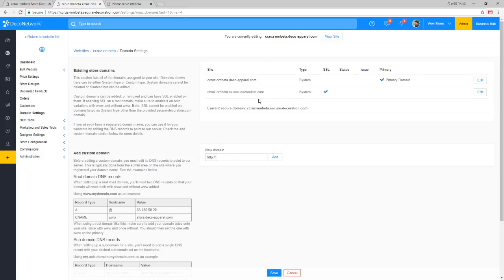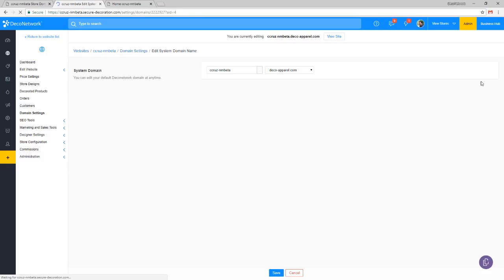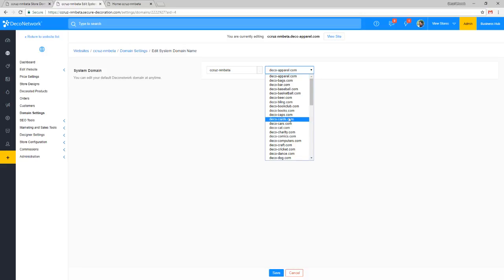So what you'll want to do is, again, manage the store, come into the domain settings page for that store. And the first thing you'll want to do, assuming that you already have the desired domain set as the system domain for that site, is copy that. You're then going to edit that system domain and change it essentially to something that you don't want. You could either do that by changing the subdomain or by changing the domain itself.